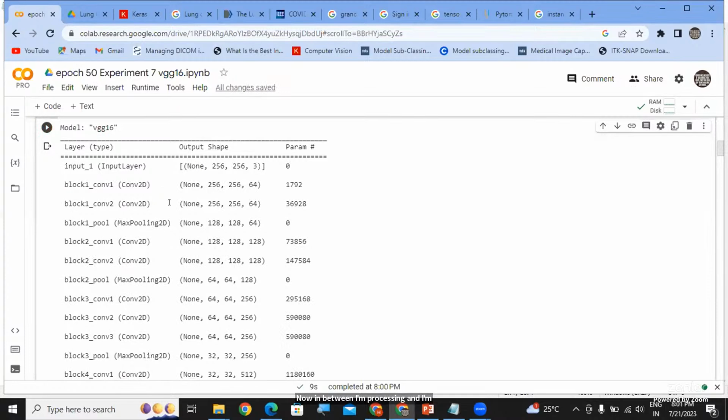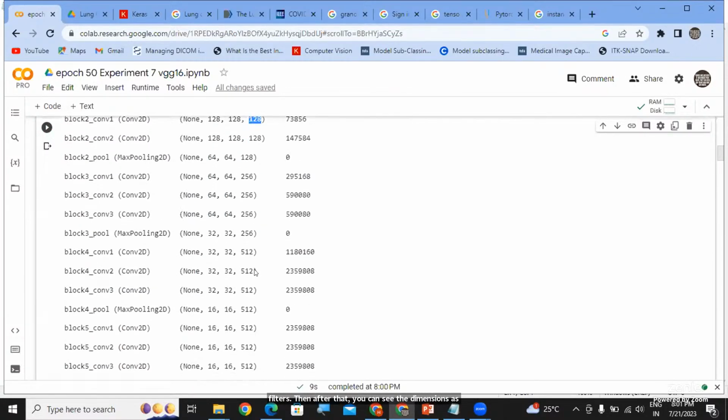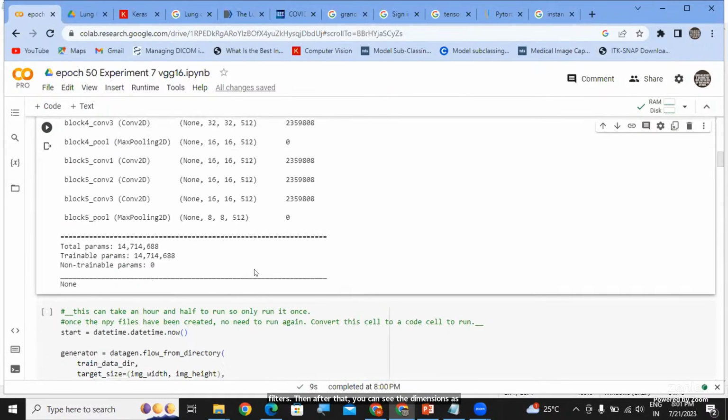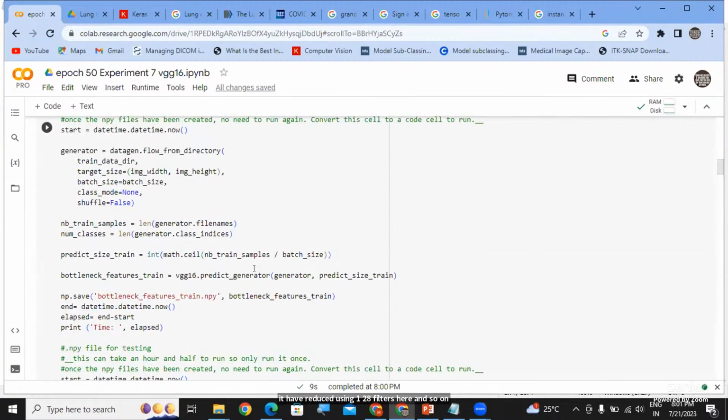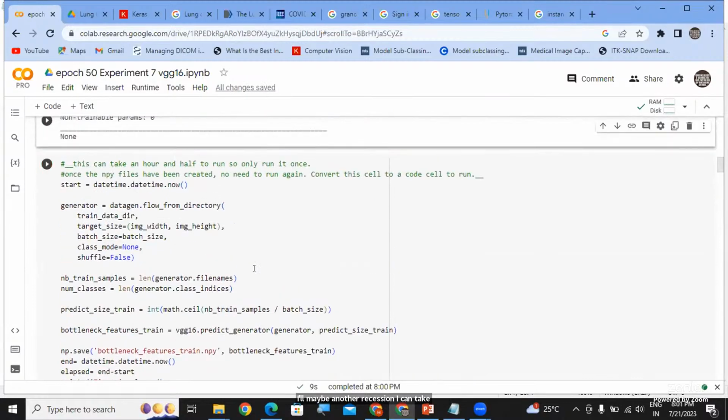So I'm using a convolutional neural network with 64 filters, right? Initially we are using 64 filters. Then after that, you can see the dimensions have reduced. I'm using 128 filters here and so on. Maybe in another session I can take up what a filter is and how that happens.